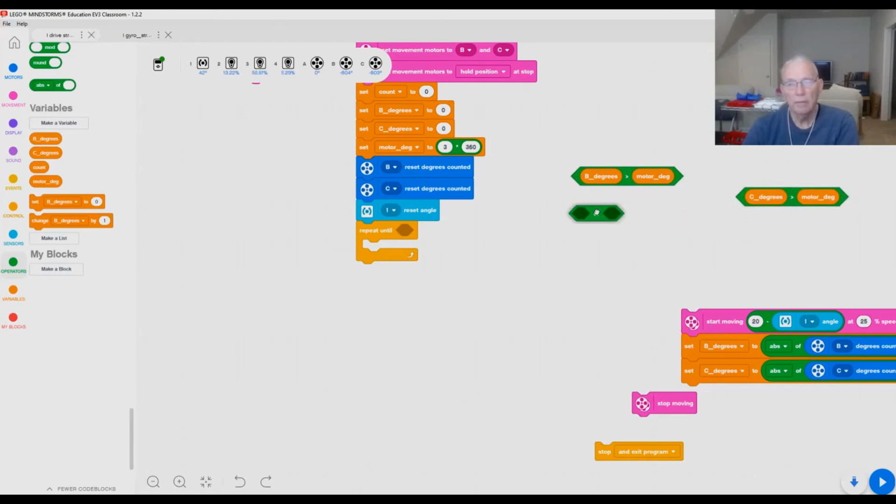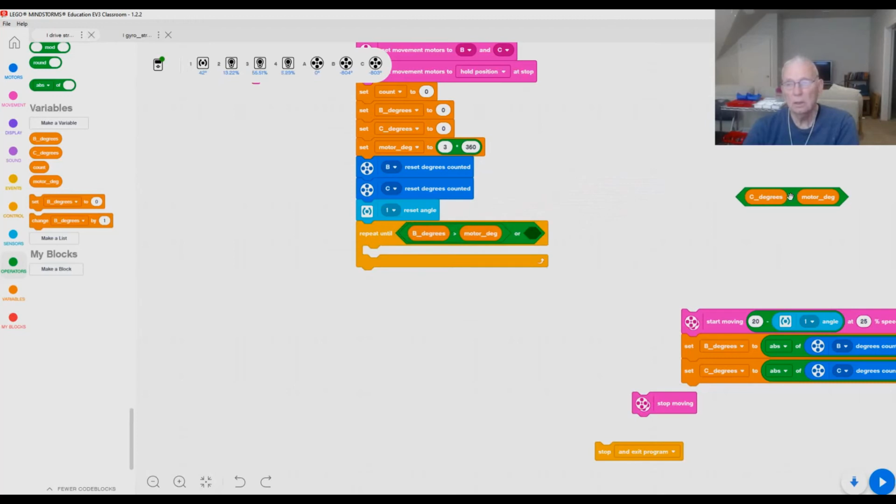So I have a logic block that says if this condition or this condition is true, then this block stops running and exits. And in one of those I have is B degrees greater than motor degrees, just like we just said, which goes in there. And the other one I have C degrees. So now this loop will run until one of the motors has exceeded this number of degrees.